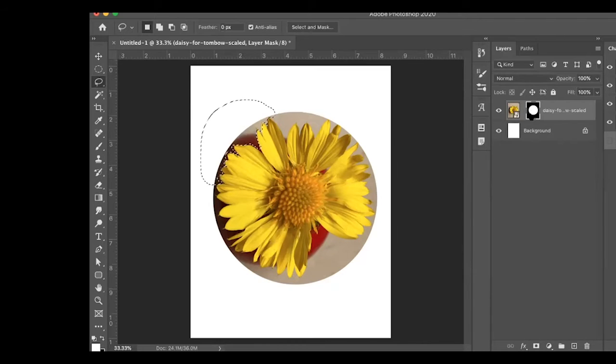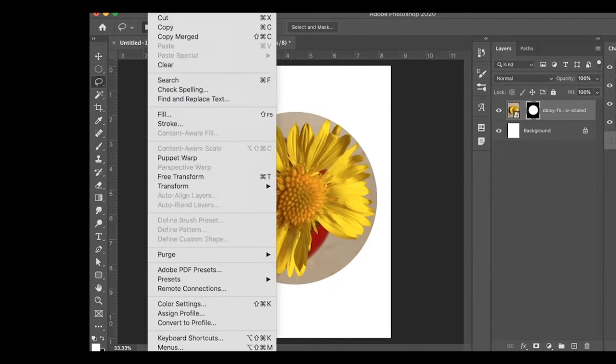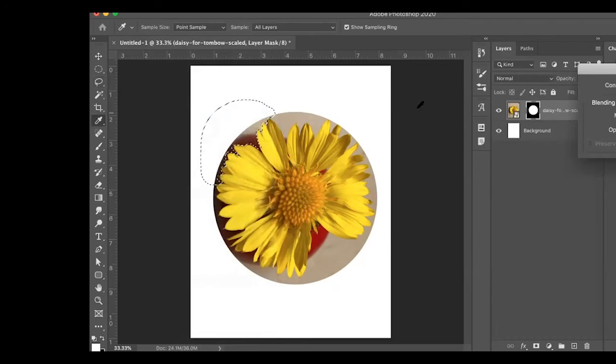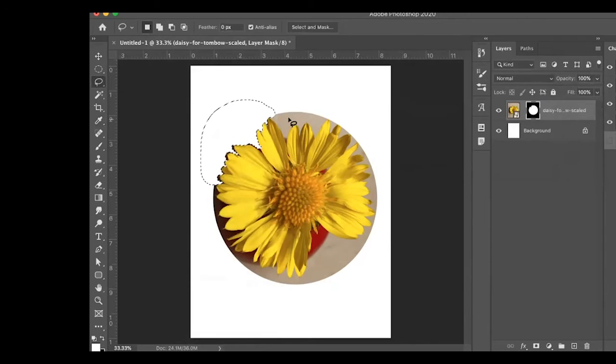So over here on my mask, I can fill that shape. Edit, fill. I can fill it with black, and that chops away the mask. Or shorter shortcut, I can just paint with black. So now this is my paintbrush.